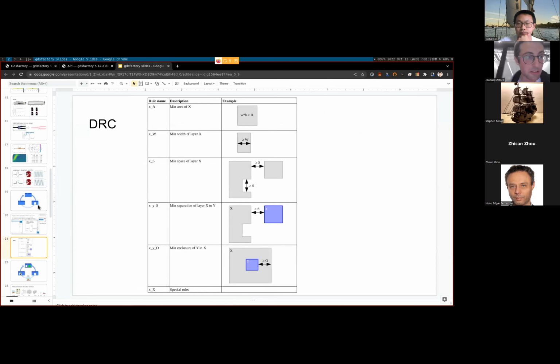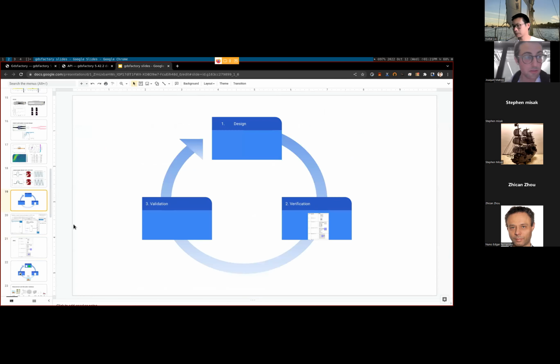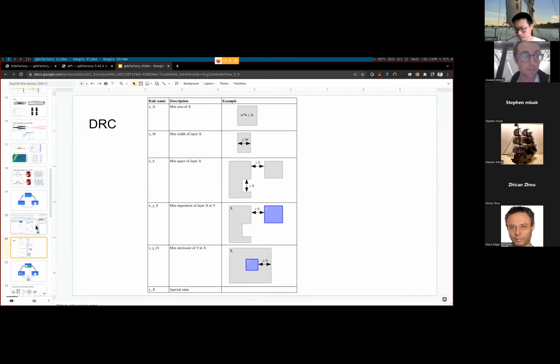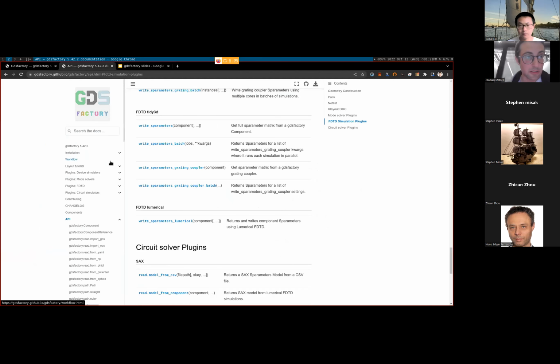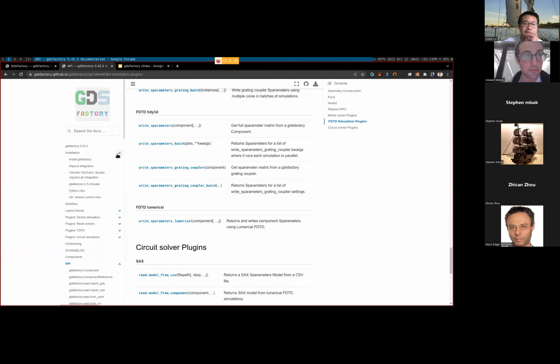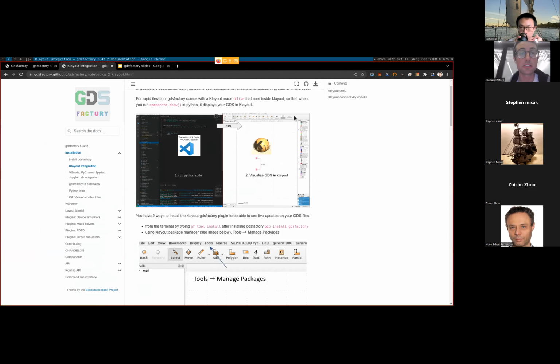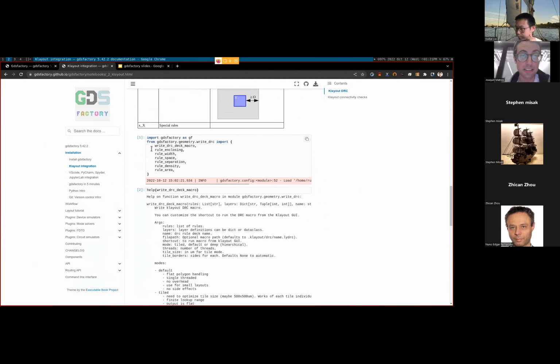And yeah, so we were covering the DRC verification. You can do connectivity checks, you can do DRC. And the DRC, you can also read about it, it's not part of the layout tutorial, it's part of the installation, like the KLayout integration. Because in the end, it's a KLayout way to write GDS.